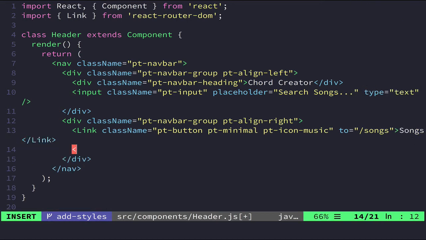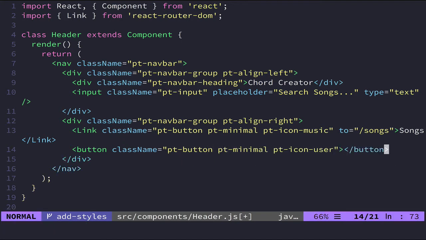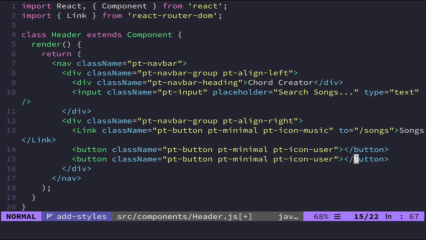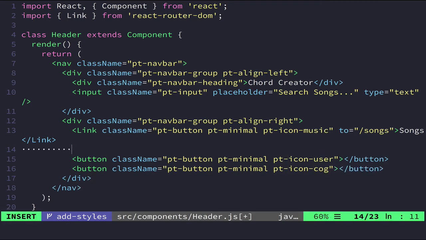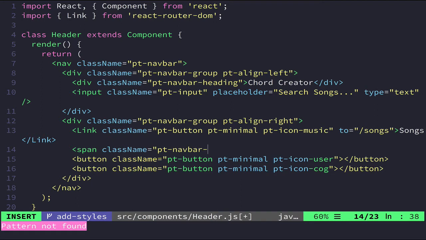And then we'll add a couple more. These will be more useful once we have authentication, but we'll add a button for someone to actually log in or view their user profile. And then there's not going to be anything in there. And then we'll add another one that'll be for like settings. So we'll have a cog there. And we're actually going to put a little divider here too. So span of class name, PT navbar divider.